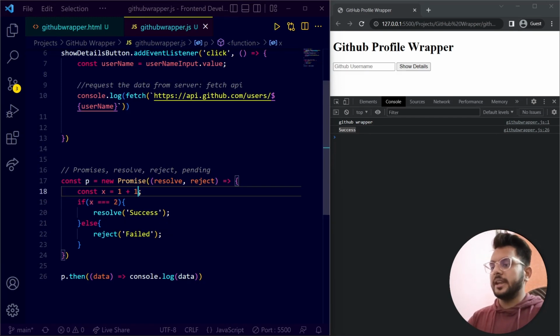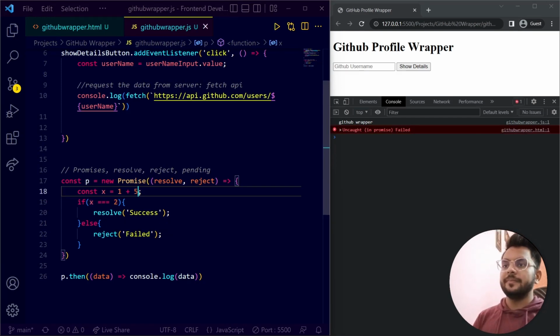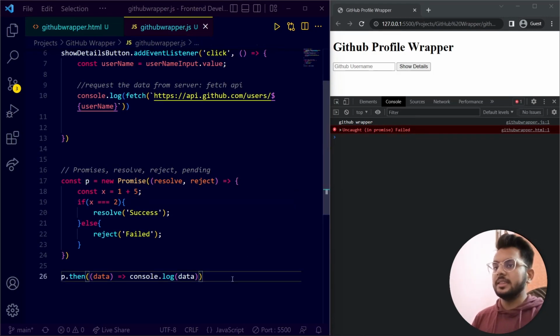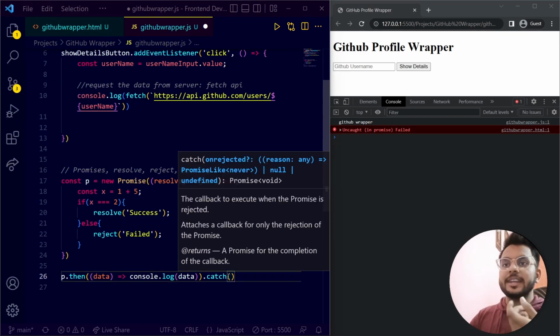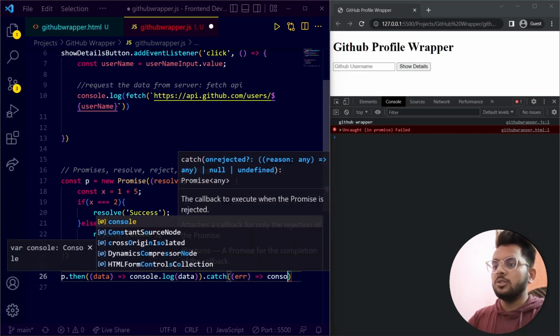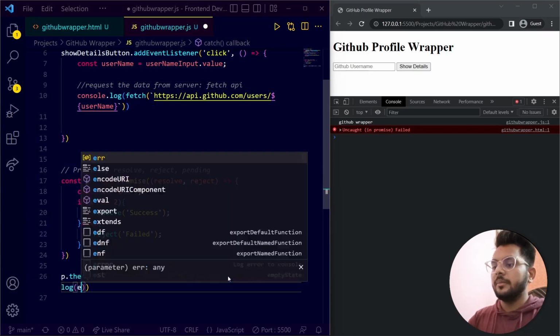But let's say if I write 5, then what will happen? It says "uncaught in promise: failed." This is the message that I am getting. So rather than getting this, what I can say is dot catch. I can use dot catch here, and inside that dot catch I can write the message. I can write the message like this: I have some error, and I will say console.log my error.